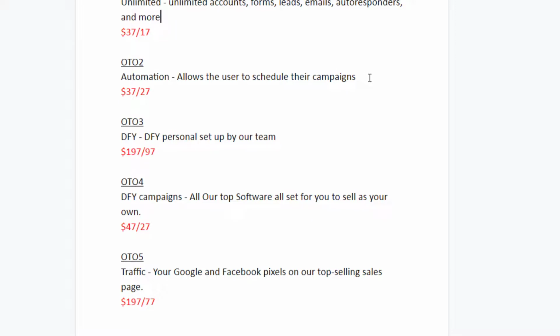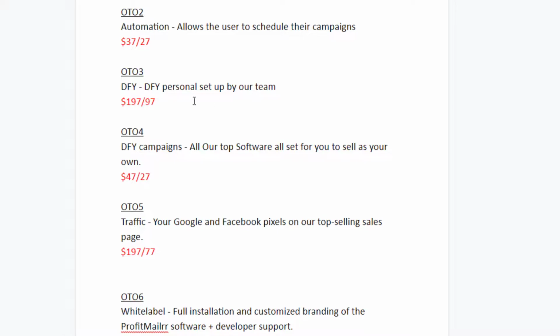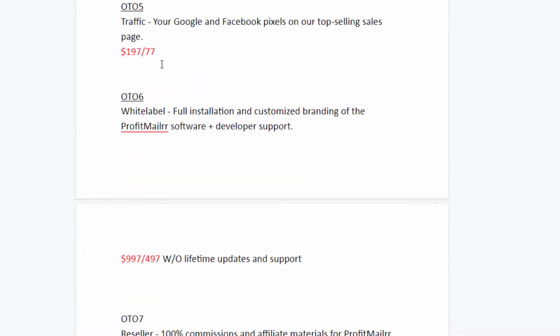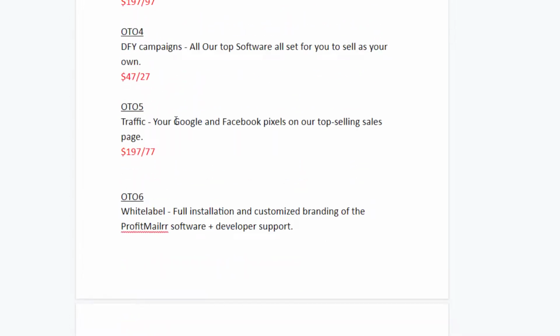Automation allows the users to schedule their campaigns. That's just on that post builder, which is about the only good thing I saw about this, but there's so many better ones than that about. That's $37 down to $27. Done for you personal setup by our team. That's $197 down to $97. Done for you campaigns, all our top software, all set for you and sell as your own. $47 down to $27. If the software is anything like this one, you don't want to sell that to anybody.